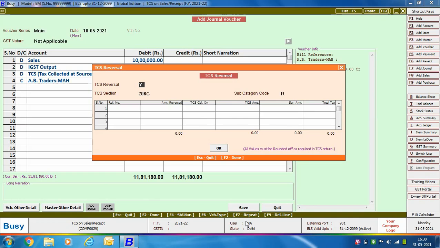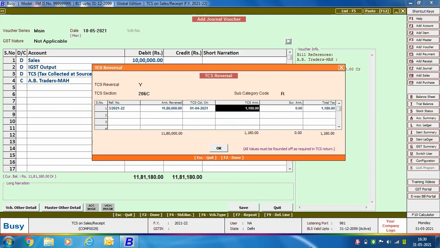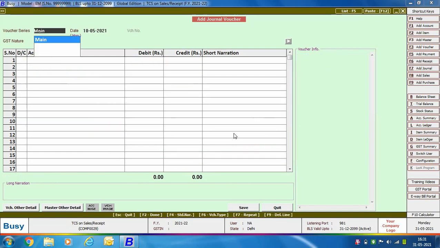On saving the voucher, a TCS reversal window appears in which we will specify yes in the TCS reversal option, and then we will select the reference against which we are making the reversal. This is the same reference that we created in the sale voucher that we entered for the AB Traders Maharashtra party. So this reversal is for the sales we have entered for the AB Traders Maharashtra party. Next, we are discussing entering TCS payment made to the government.